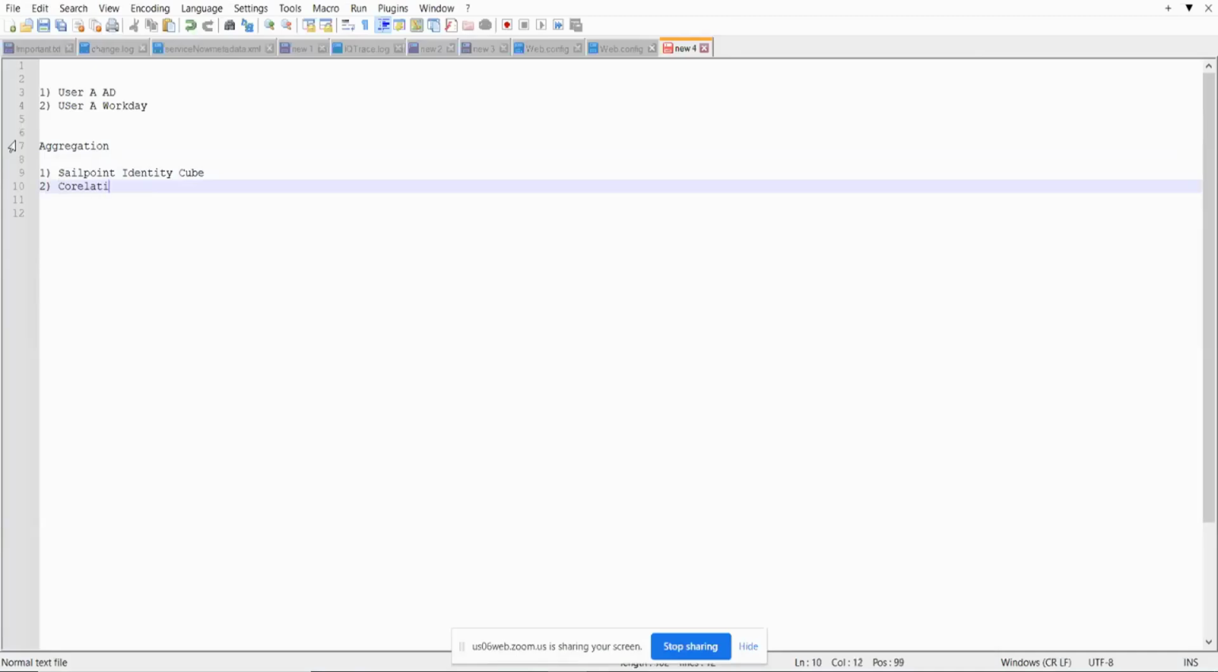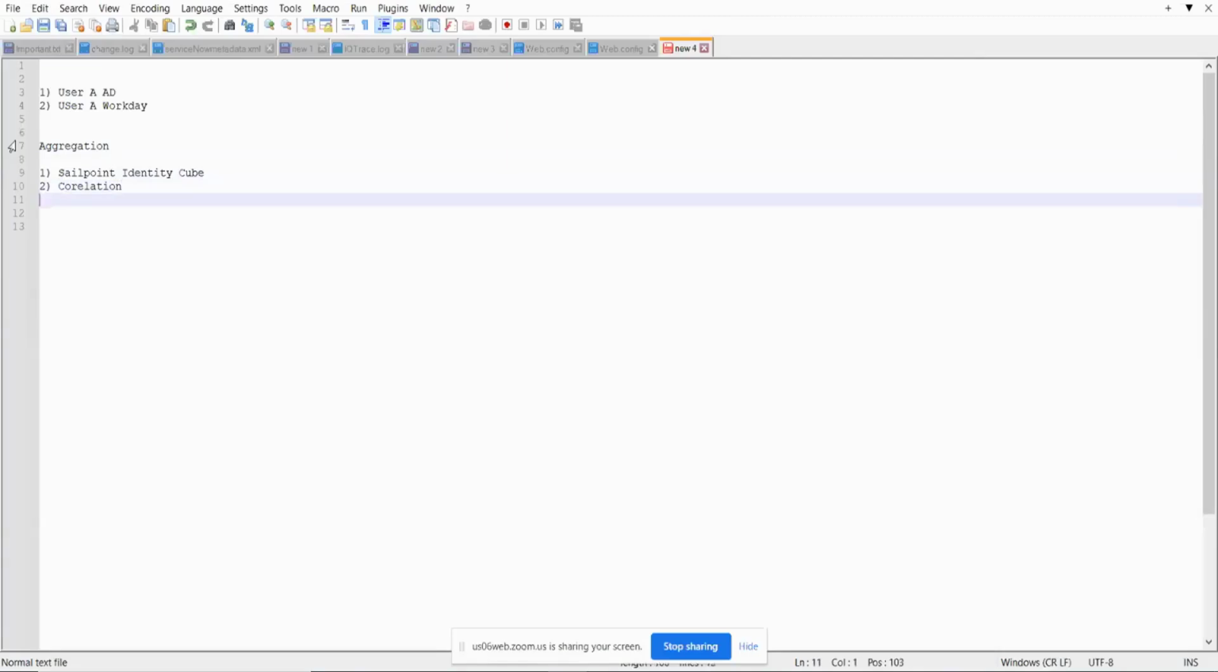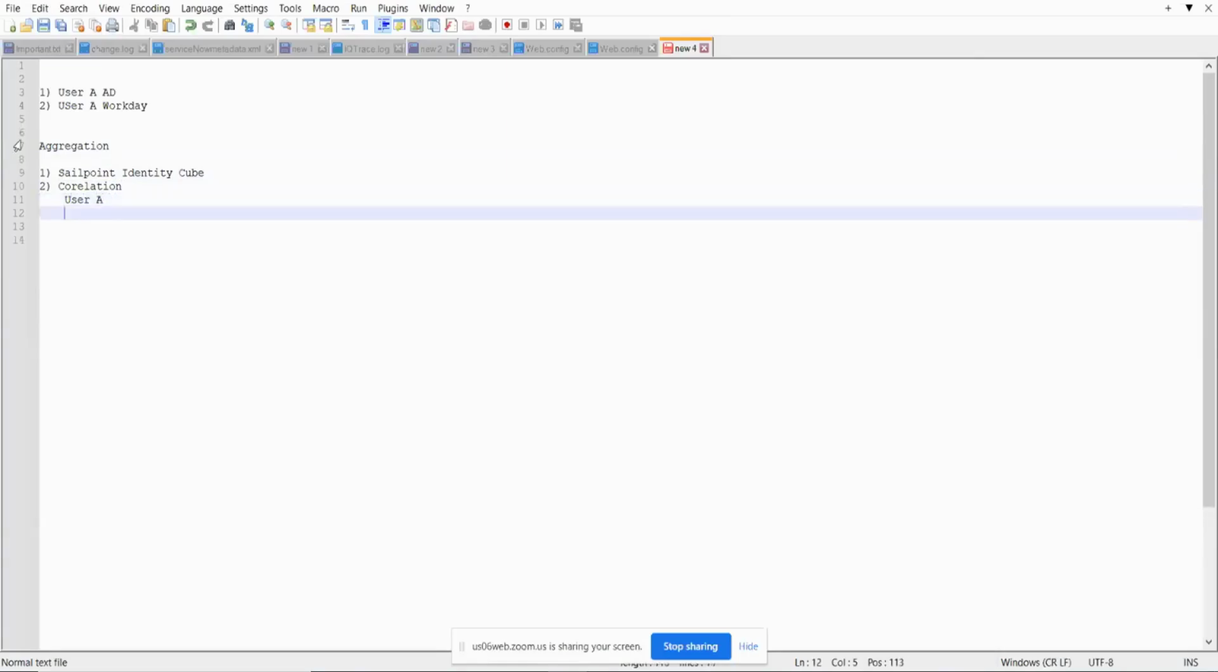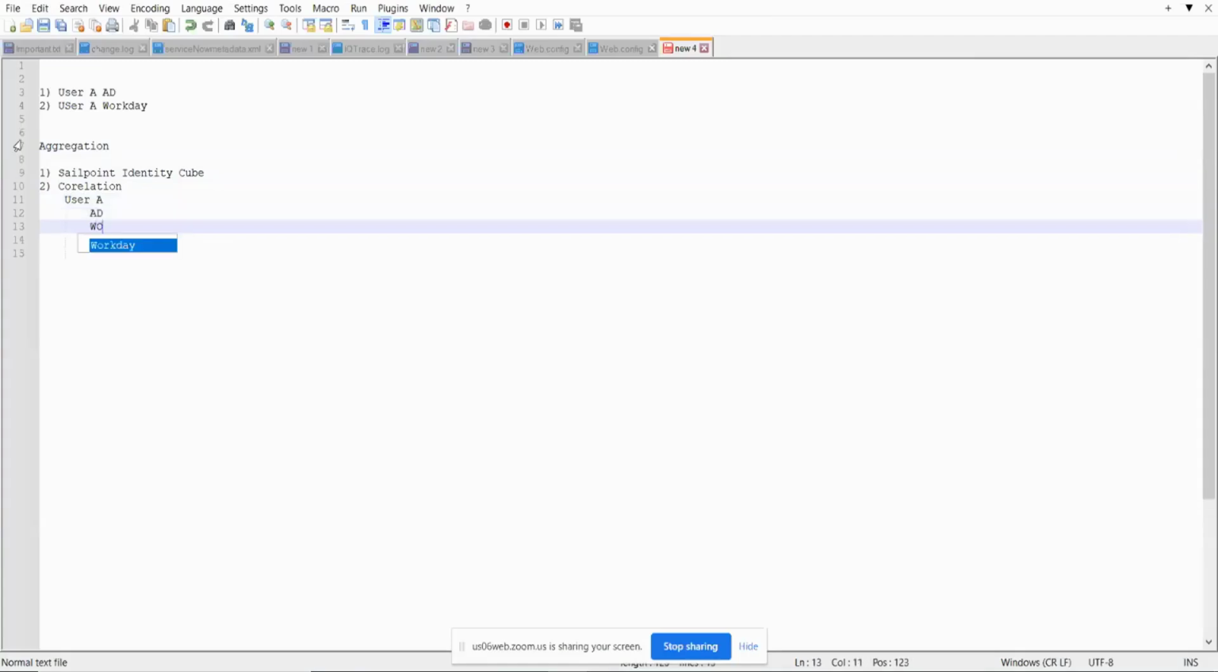We established a correlation. And what we see in that correlation is we have user A, which is attached to two directories. One is AD, another one is Workday. So I'm good with this part.